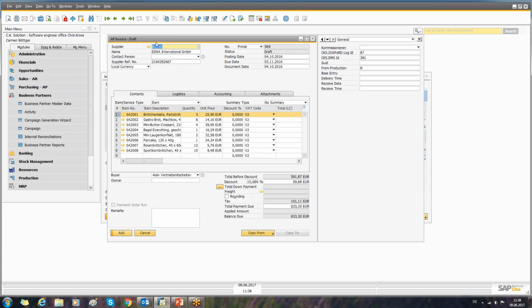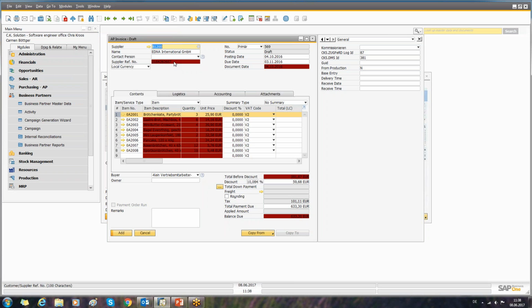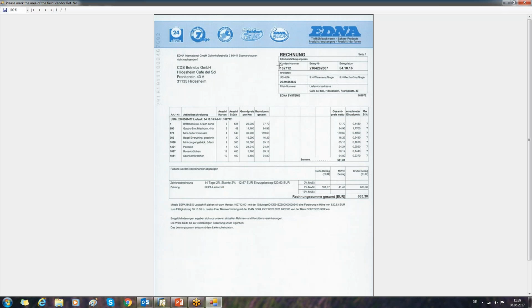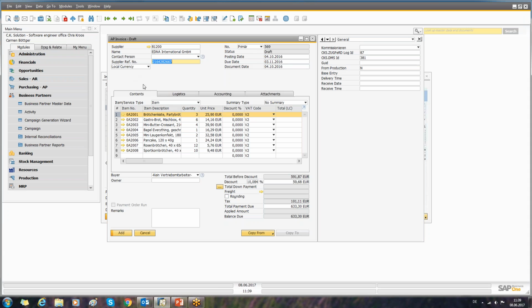I'm in the good receipt. Sorry, let's go back to the draft. Of course, you can train the system if you want by saying you picked up the wrong number. You can change it so that the system is able to find the correct number the next time.